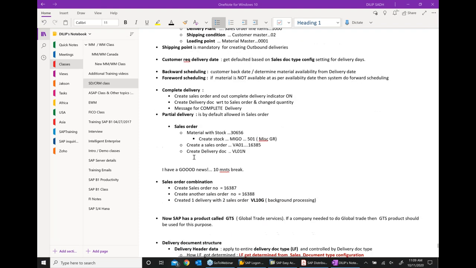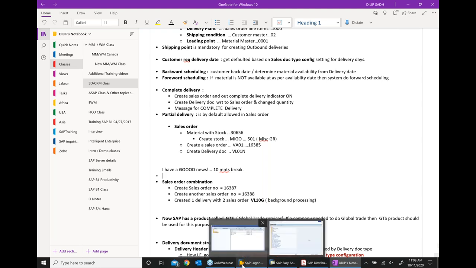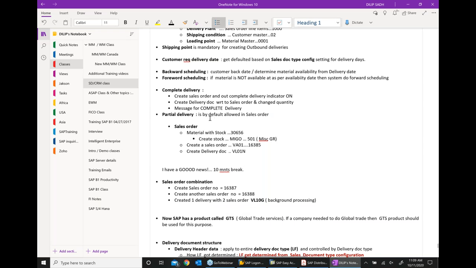The next exercise we did was related to partial delivery. Partial delivery basically means that for one sales order, you can have multiple deliveries. It is a very common situation that for one sales order, partial deliveries are allowed, and that is normally there in the system by default. So we talked about complete delivery and did an exercise for that, and we did partial delivery and did an exercise for that.